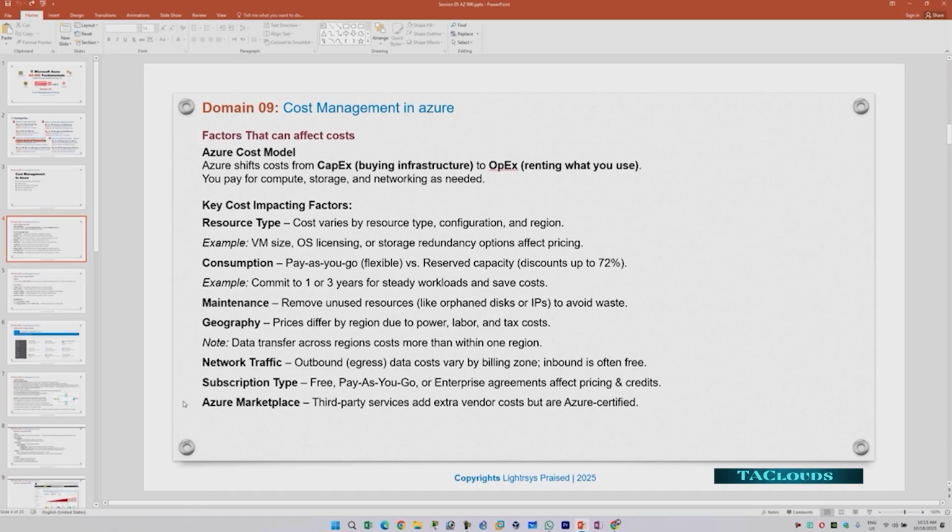Like if you use only the required IP addresses which you need to access these services or virtual machines, then there is no maintenance cost. But if you are using public IP addresses, then you will be paying more.